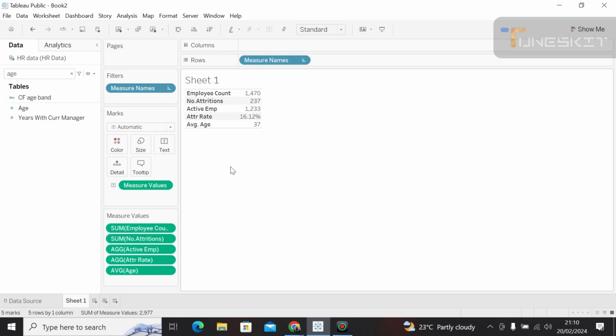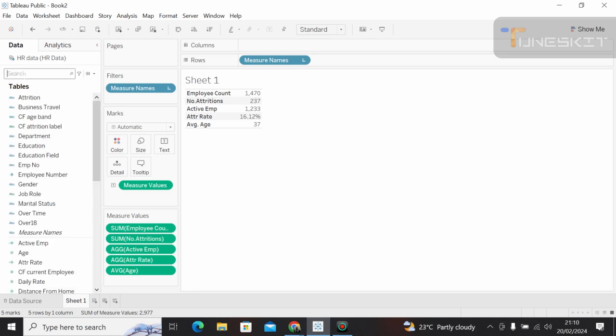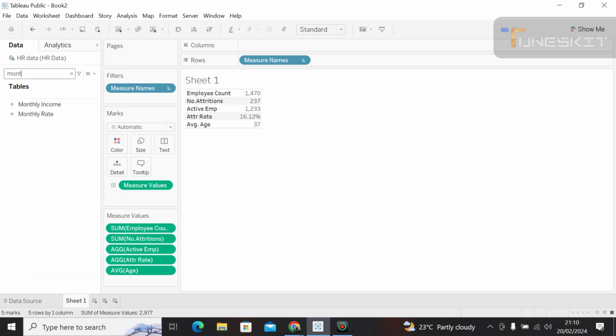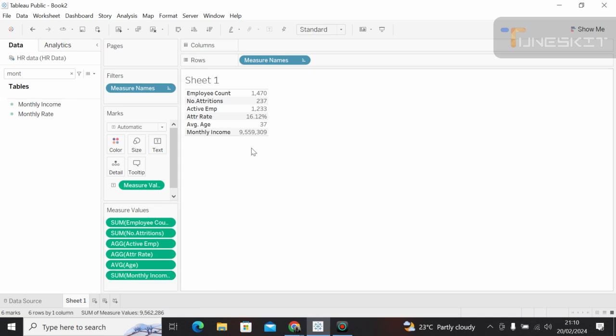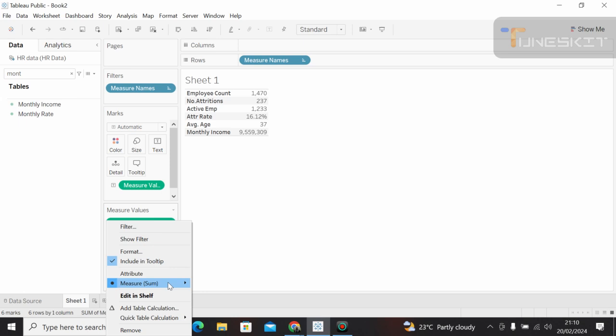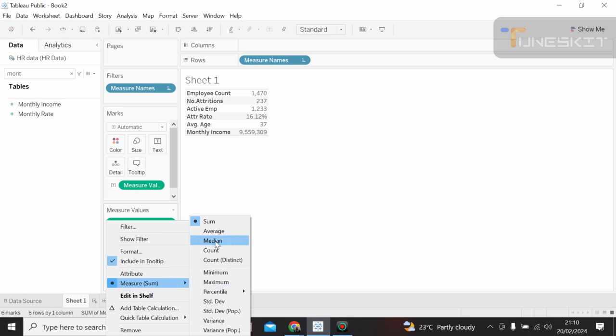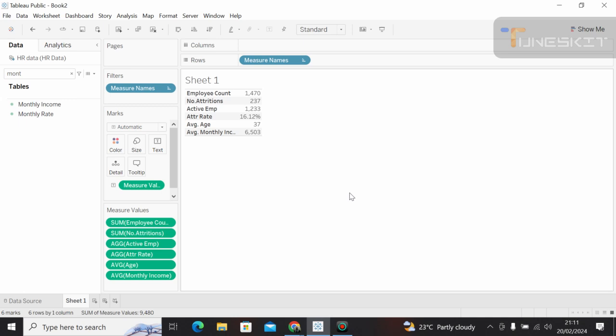Right? So let us also create another KPI for monthly income or salary. So this is monthly income. By default, it is calculating the sum of income, but we want average monthly income. So I'll simply come to measures and then go to average. So that is the monthly average income.